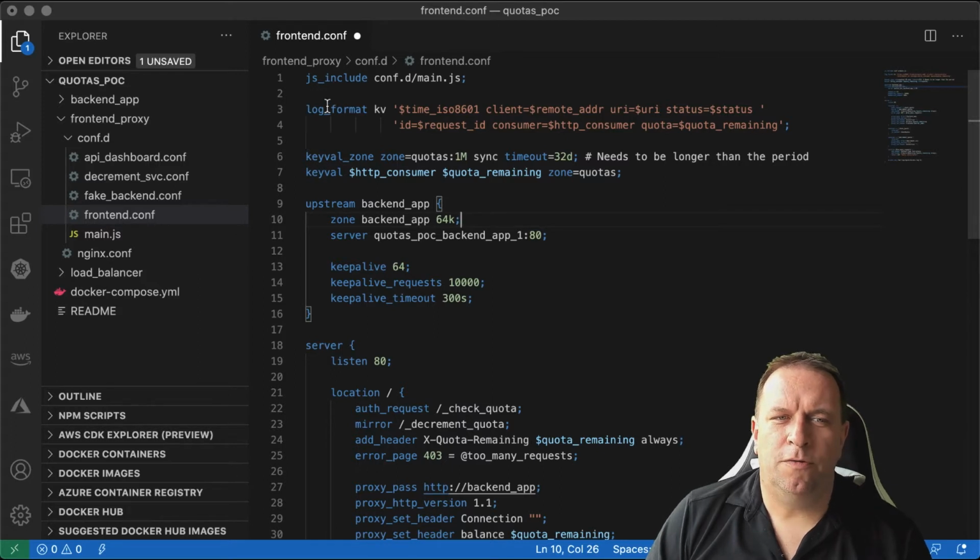We have our log format called kv, which is essentially just going to be listening for these variables in the log file. Then we have our key value zone, and we've given it a name called quotas. We've allocated 1 meg of memory for that zone. We've got a zone synchronization as well, so that all of the instances inside the cluster will synchronize the state, and we've got a timeout of 32 days. Now the key value store itself is set by adding the directive key value. We are now going to be listening for the HTTP header called consumer.